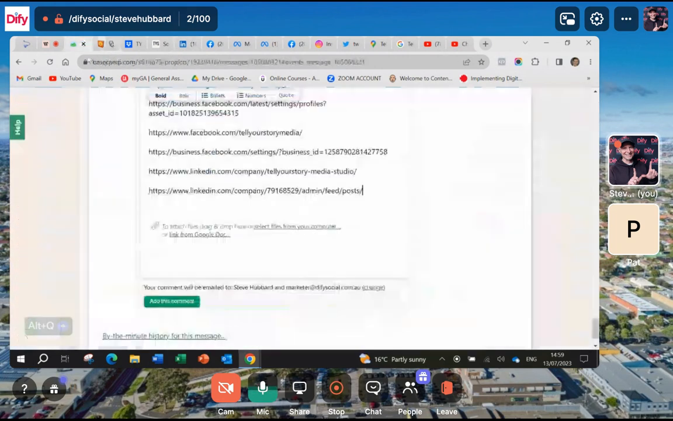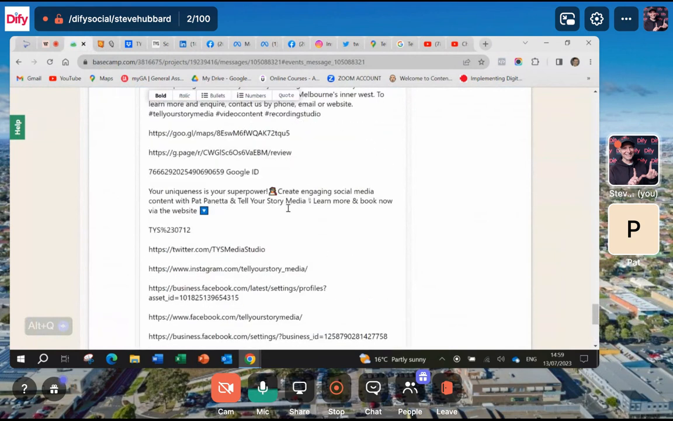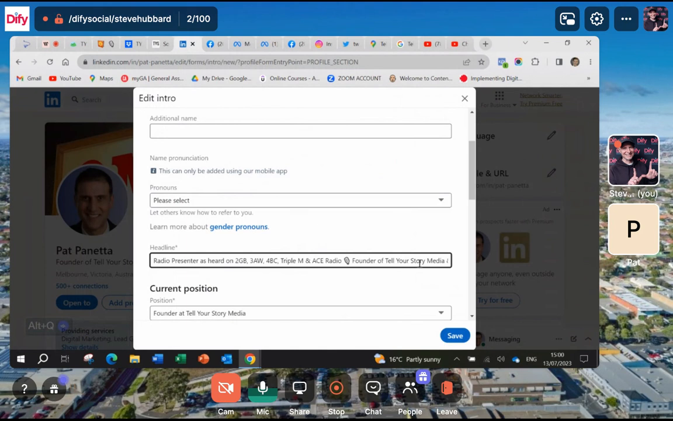Let's go to Basecamp, the next one over, where we've got that in here. Let's copy that to start with. Copy "your uniqueness is your superhero." It'll be interesting whether it lets us put the little superhero in there. Go paste, but what we might do is put the superhero after Studio. Paste and then copy it again, cut and paste it.